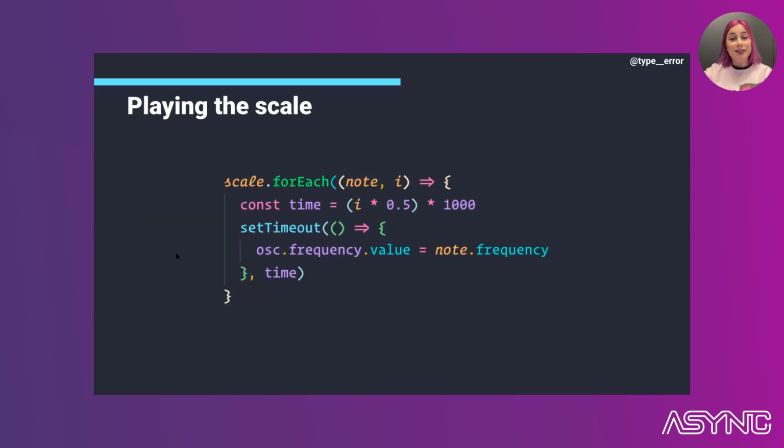And we end up with this really nice sequence of timeouts. And the player keeps track of these timeouts in the state so that if the user hits the stop button, I can then cancel all of the timeouts and stop the scale playing.